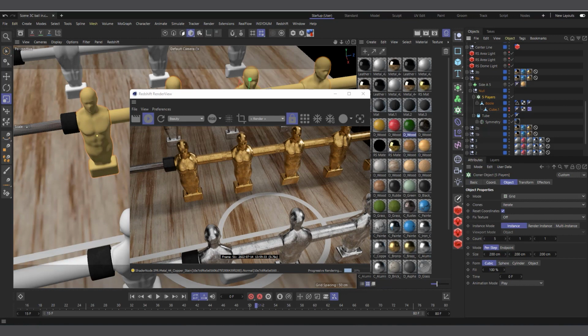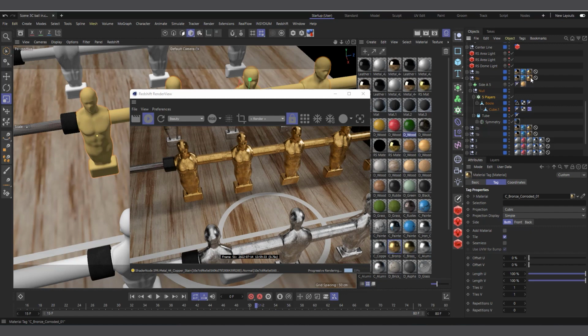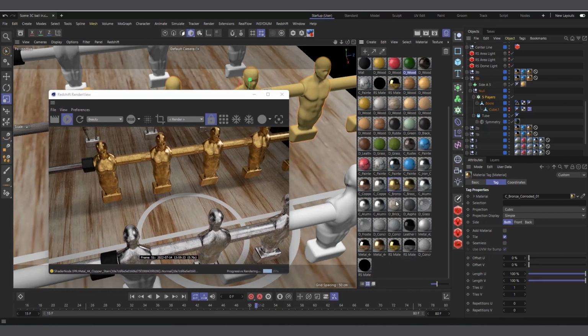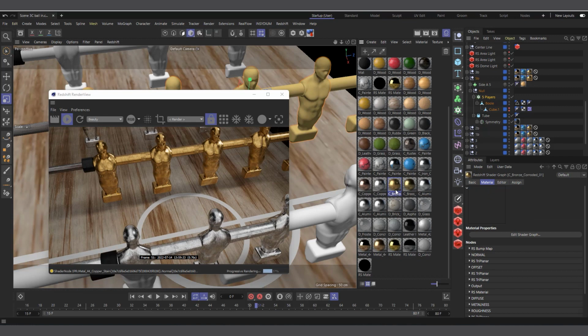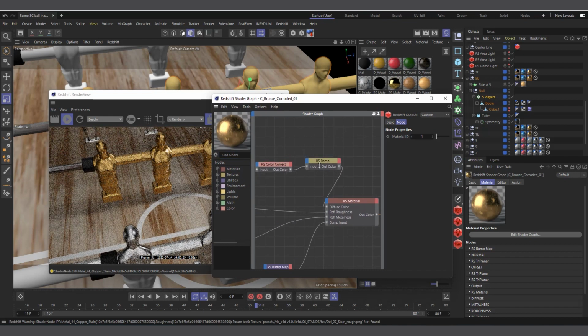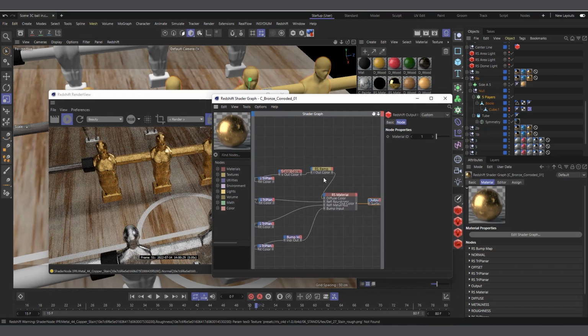Where is it? I think, yeah, this is it. I've selected it, so yeah, this is the gold. If I open it, I see it's one of the everyday materials, which is bronze, but I actually touched it a bit to get this gold, and I used the same thing for the silver as well.